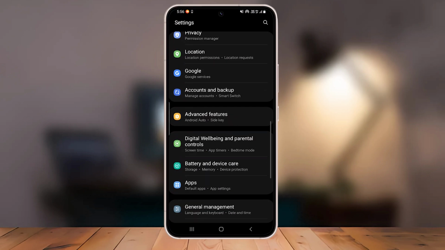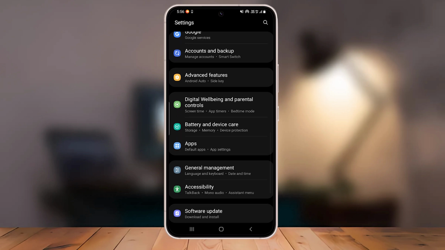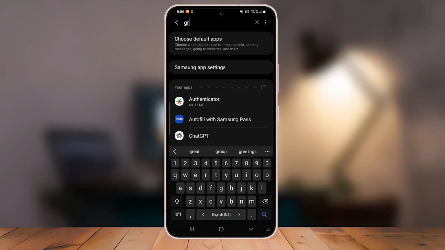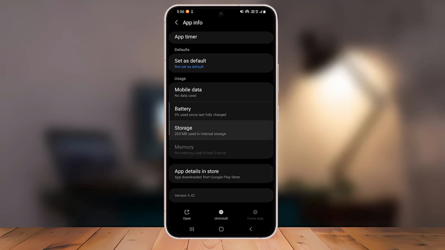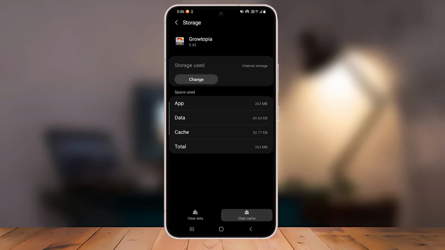Scroll down and tap on Apps to open the list of installed applications. Here, search for Growtopia and tap on it to open the app info page. Now tap on Storage. Here, tap on Clear Cache to remove temporary files that may be causing connection issues.